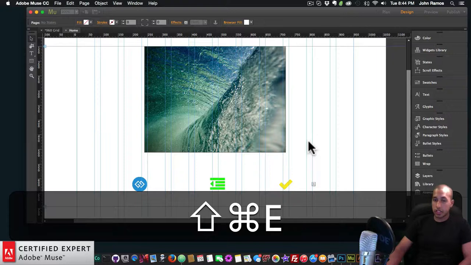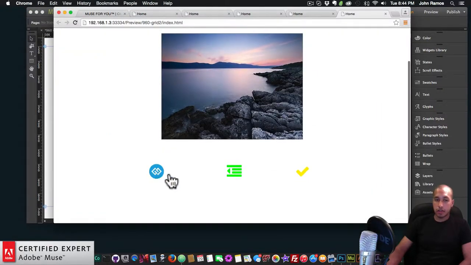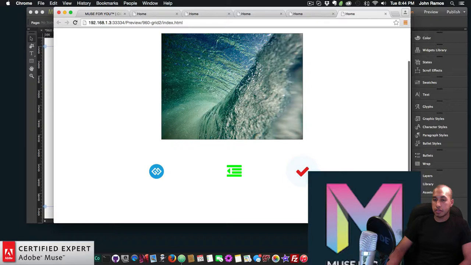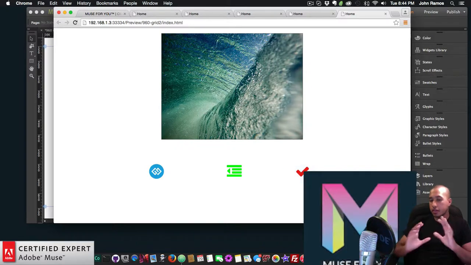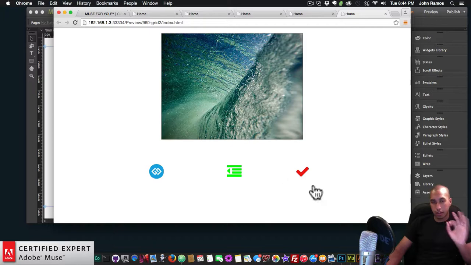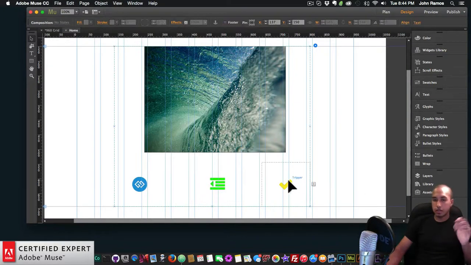So now if I hit Command-Shift-E, we can see there's a pointer now for the button, and this has a different icon there for the cursor, and this one has my Muse for You logo. All right, and if you select an image, it has to be 128 by 128 or less in order for it to work correctly. All right, so that's a lot of fun there. You can do a lot with this widget and customize everything.